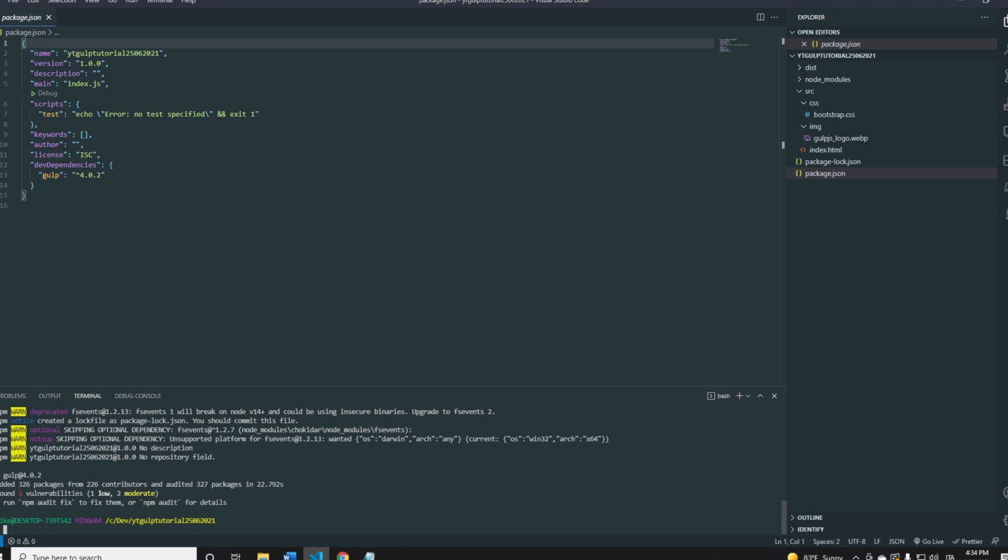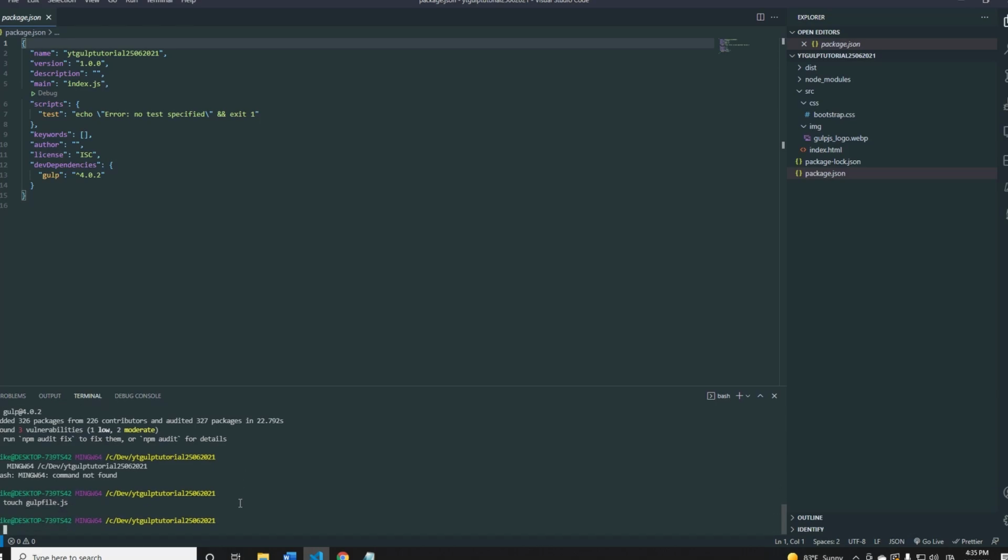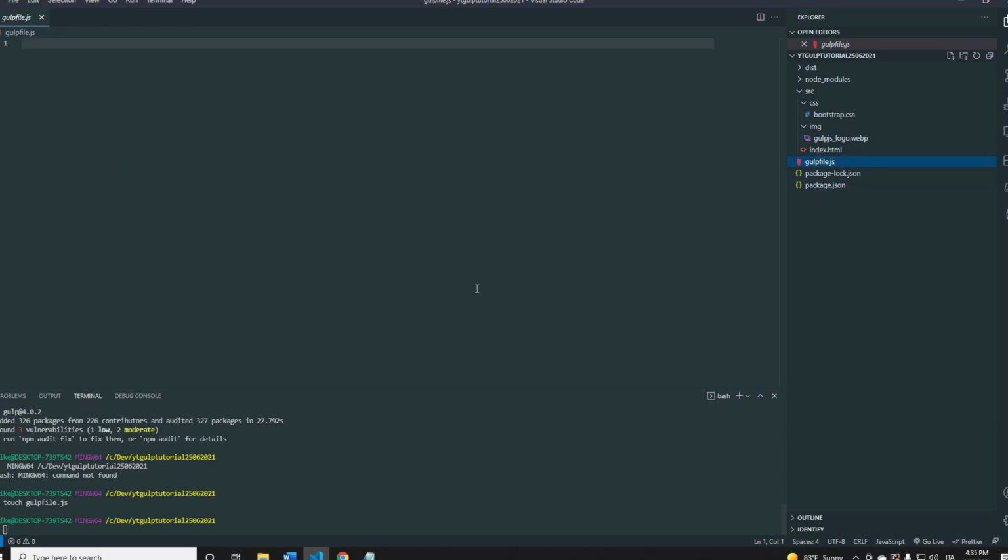And the last thing, we will create the gulpfile.js that will contain our code related to our tasks. Something like touch gulpfile.js here.